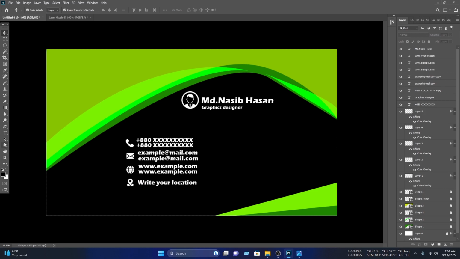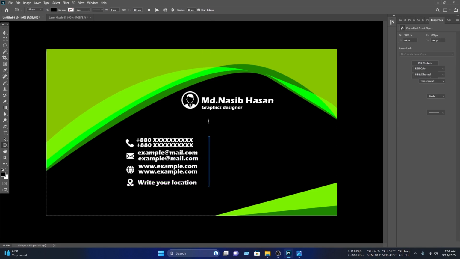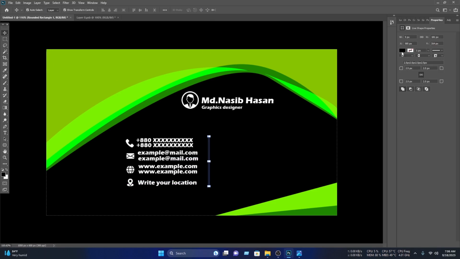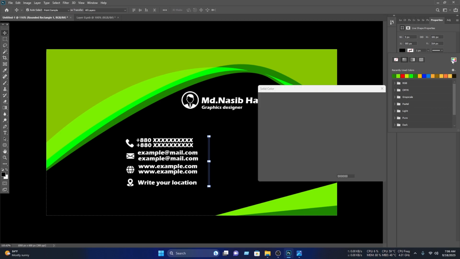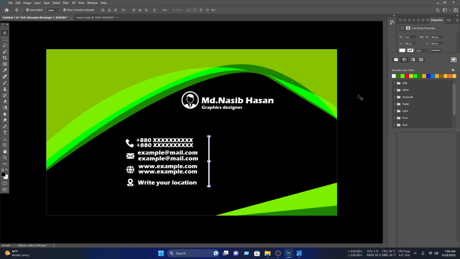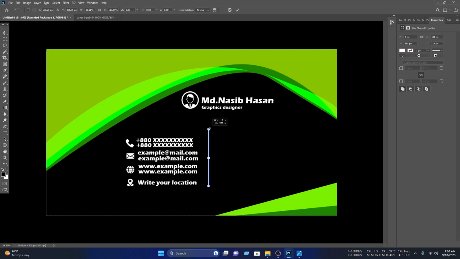After that, you have to select the rounded rectangle tool from here, then you have to draw this shape in here, then select this, then double click on here, then select the white color, then click on the OK. And select this and press on Alt 50, then increase the size of this, then click on the tick mark.